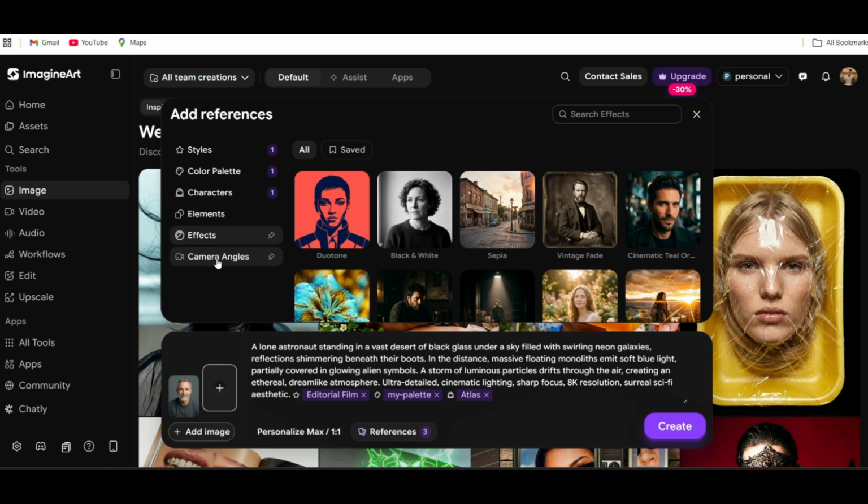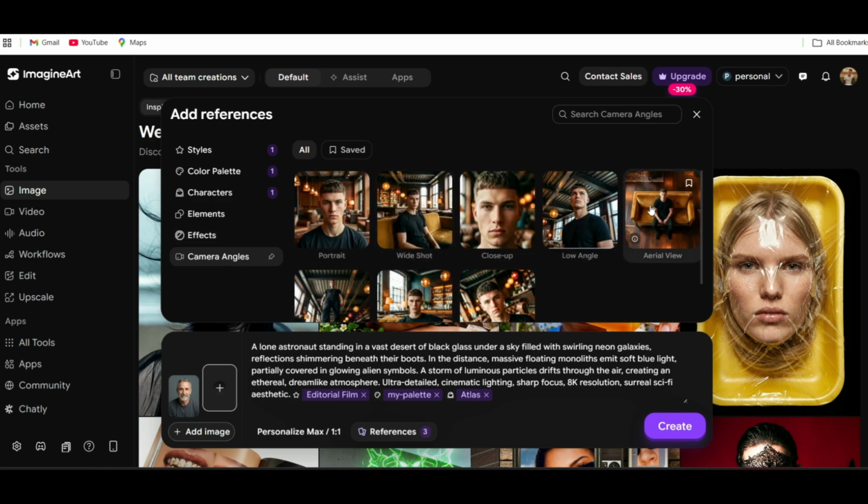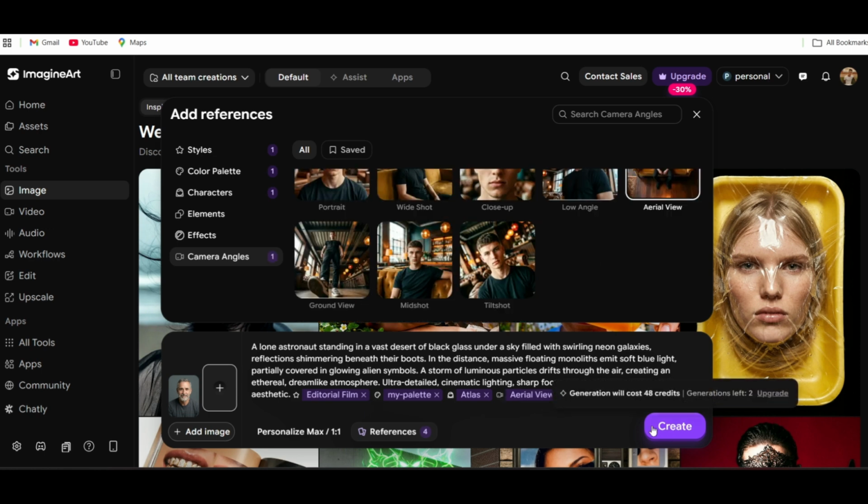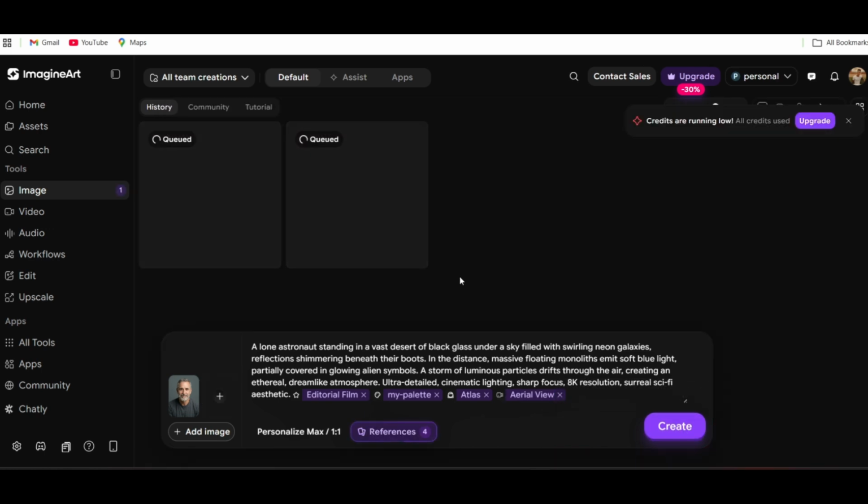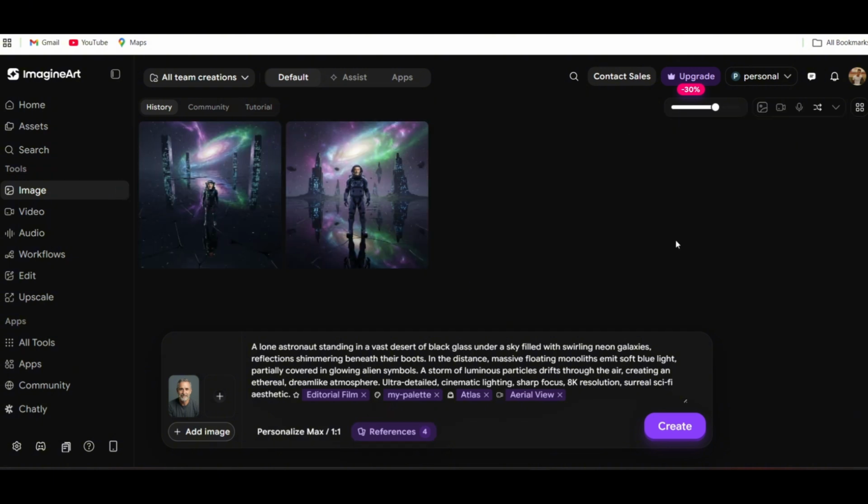But let's add a camera angle instead. Now I want an aerial view of the image that is going to be created. So I will generate an aerial view and then I will click on create. Now let's see what kind of creation ImagineArt comes up with.